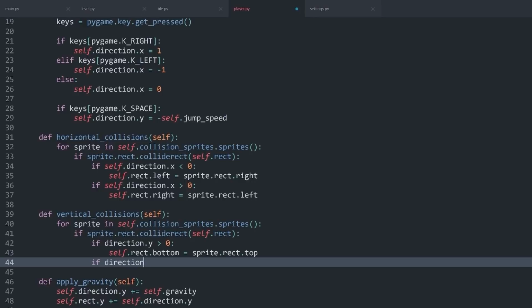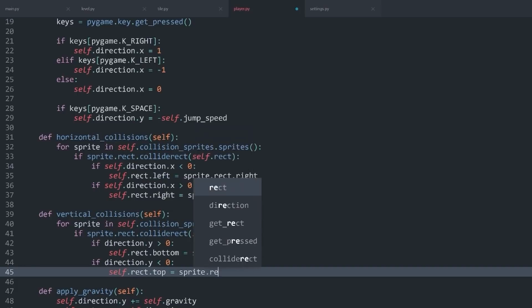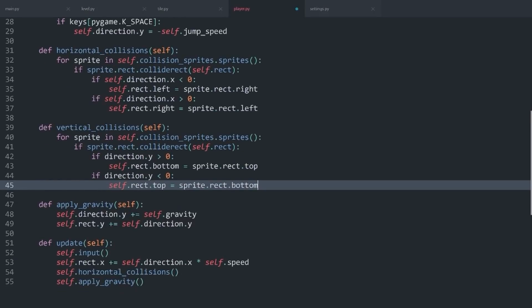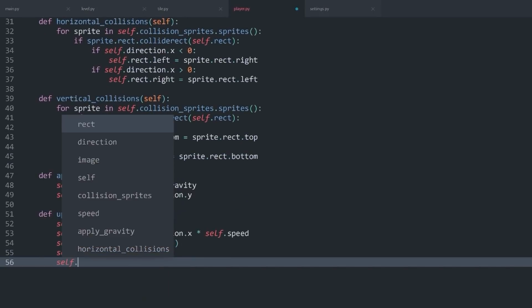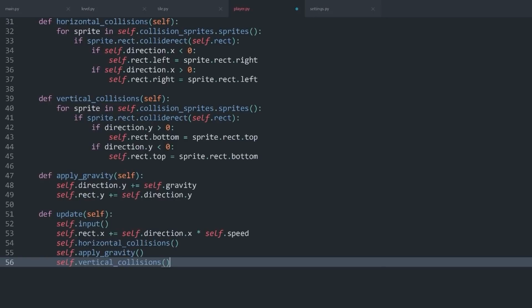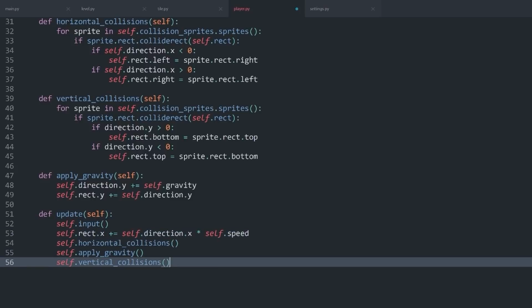And if my direction.y is smaller than 0, then I know my player is going up. So self.rect.top should be sprite.rect.bottom. And now all I have to do is to call self.vertical collisions after we have applied the gravity. That is kind of important, so make sure to have the order here right.